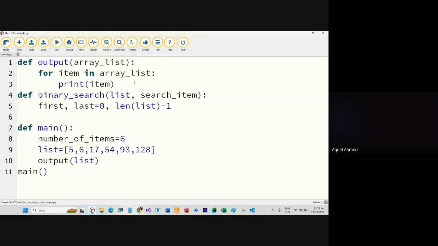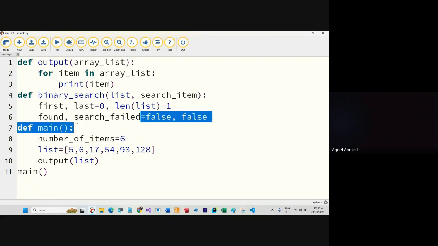So after that, we'll come up here, and then a couple of more variables are needed. So I'll say found. The purpose of this variable found is whenever the item is found, this will become true. And then you can say search failed. There can be a possibility that the search might fail. So I'm going to put this false in the first variable. The second false is to be stored in the second variable in the sequence, like that.